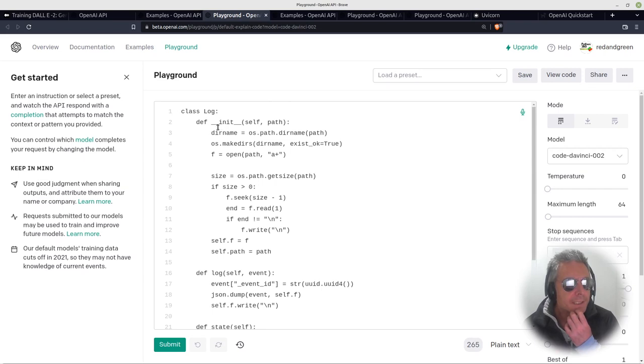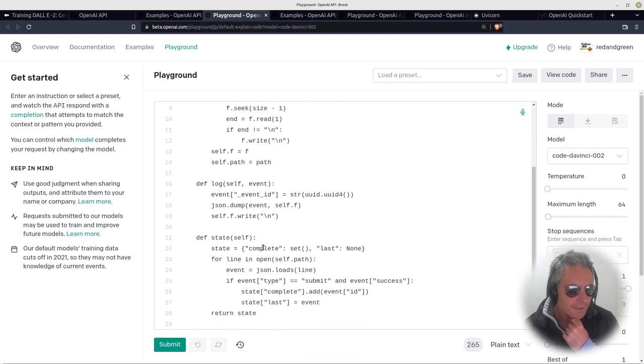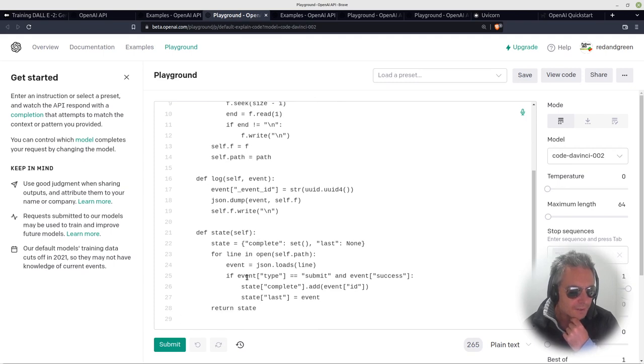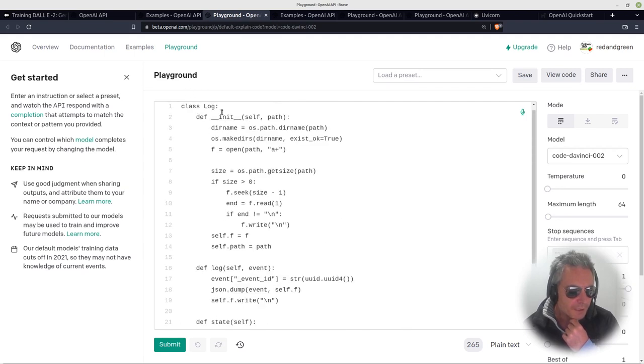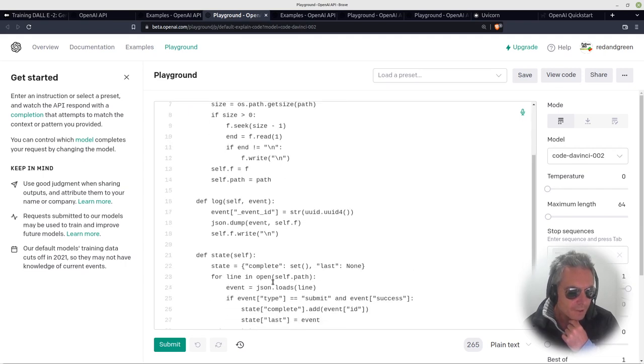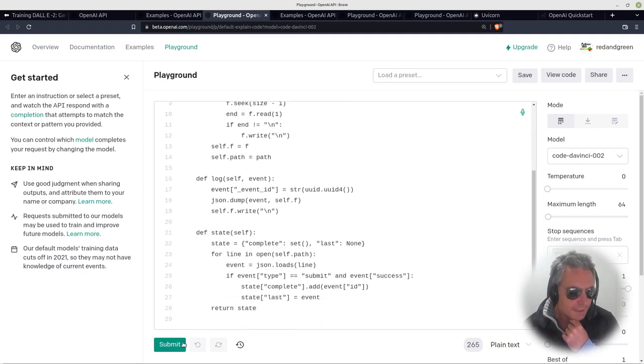So, got a class. Directory name is the current path. It's os.makedirs, there's the name. So we're going to pass in a directory name when we call that class or instantiate it. Seek: f.file.seek, go to the start, read, write. Some dumping to JSON. Load JSON back again. So you've got create, instantiate the object, logging, state, submit.